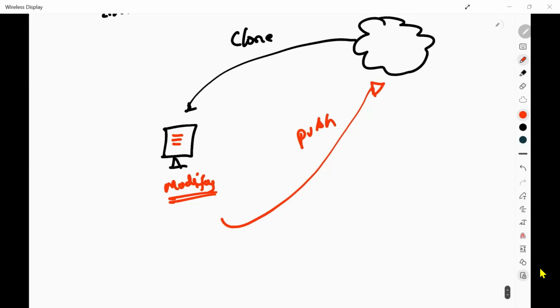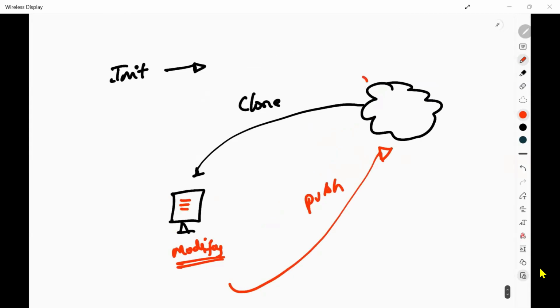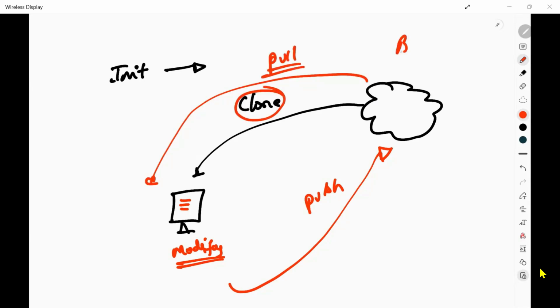And from the second time onwards, if you want to bring the changes from your remote repository to your local repository, instead of using clone, what are you going to use? You're going to use the pull command. And just now we discussed what a branch is.